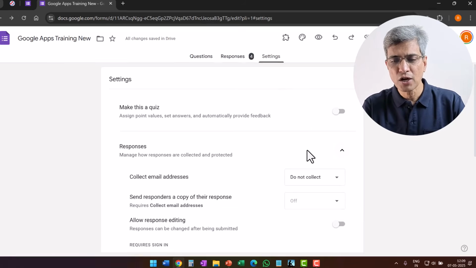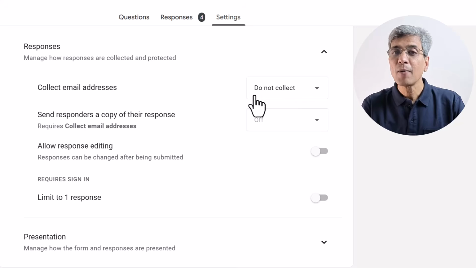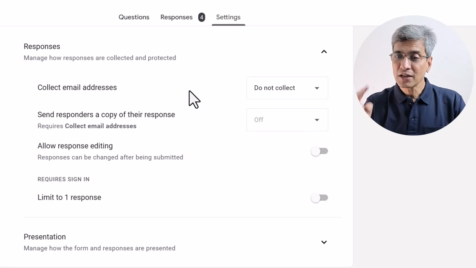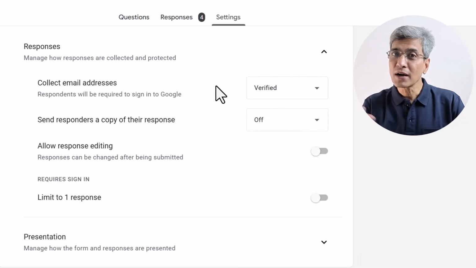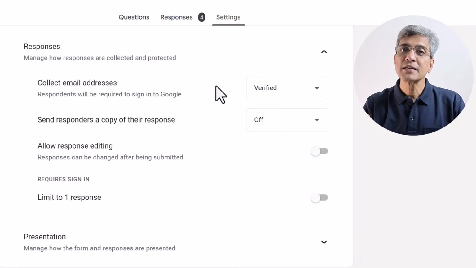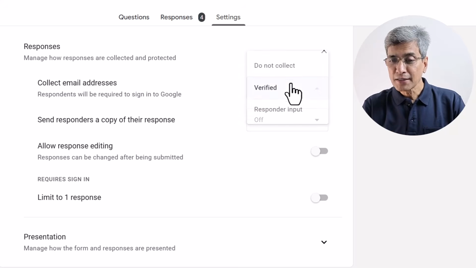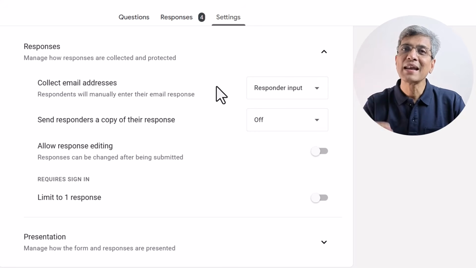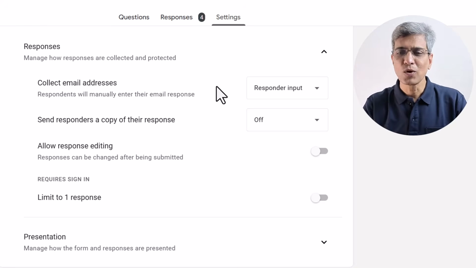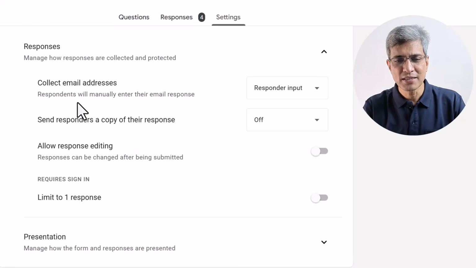I can click on the drop-down menu. Collect email address. By default, do not collect is the option given. If I want the email address to be collected, I can click on the drop-down menu and say Verified. Now, what does verified mean? The person necessarily has to log into a Google account, and only then can the person respond to the survey. The other option is responder input. I give a space where people can write their email ID. So that is the responder input option. Here you can see respondents will manually enter their email response.